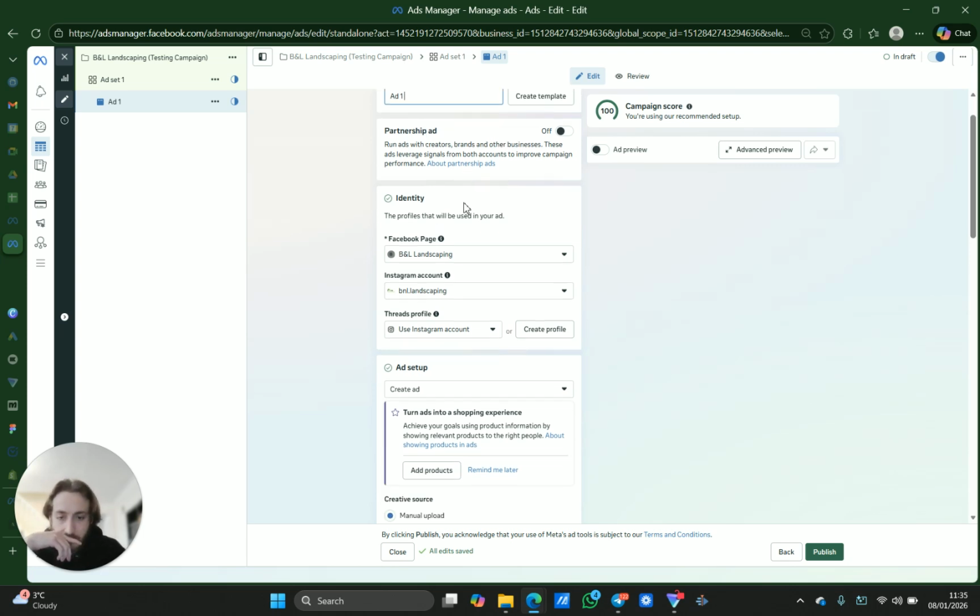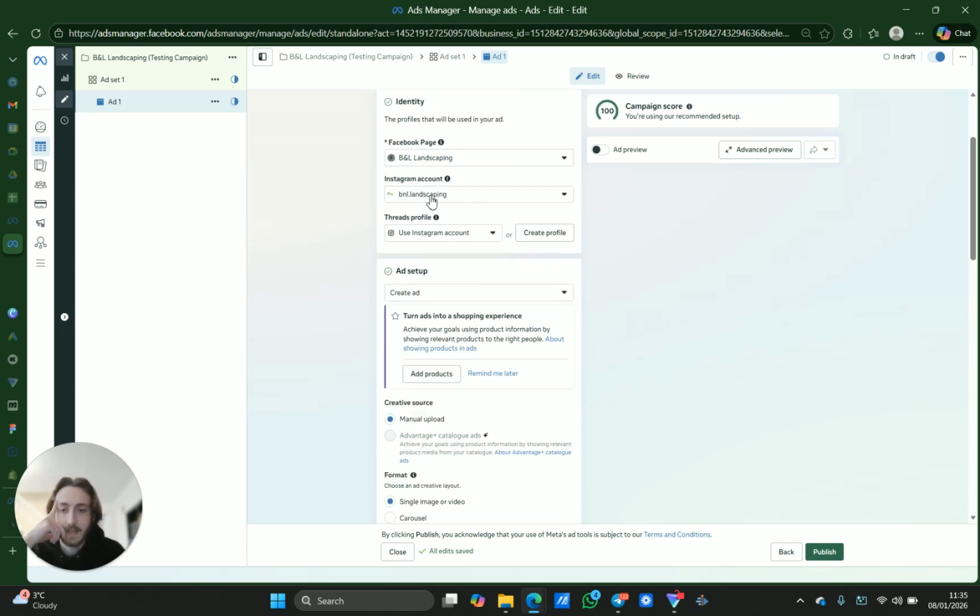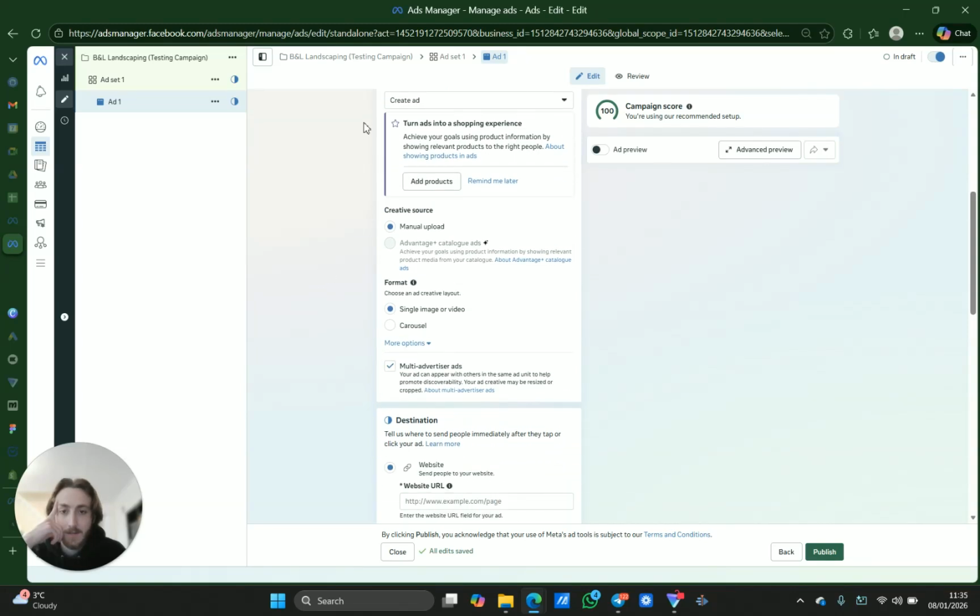Now, obviously select your Facebook and Instagram profiles, create an ad, obviously manual upload, single image or video, or you could do a carousel. If you're, for example, this client is a landscaper, right? So for carousel, you might want photos during the project process. So like the before, the during, the after, right? That'd be a good use case for a carousel. You can use single image or video. There's nothing wrong with that.